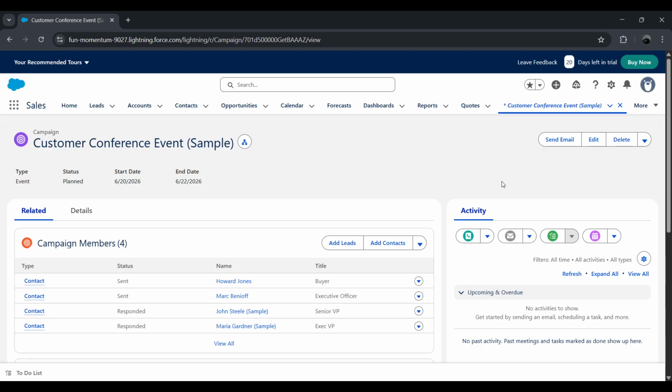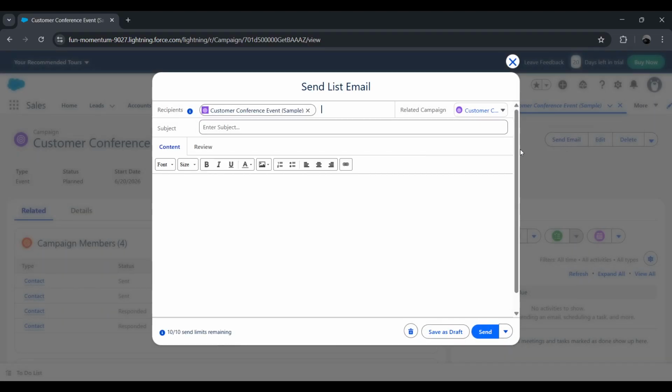Next, look towards the top right part of the screen and you'll see a button labeled Send Email. Click on this button. This action opens up the email composer interface where you'll craft your message to all the campaign members. It's a straightforward tool designed to streamline mass communication directly from within Salesforce.